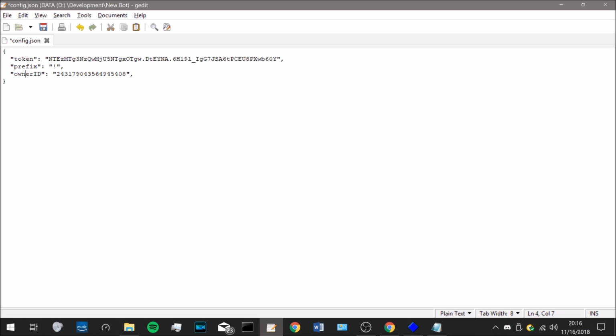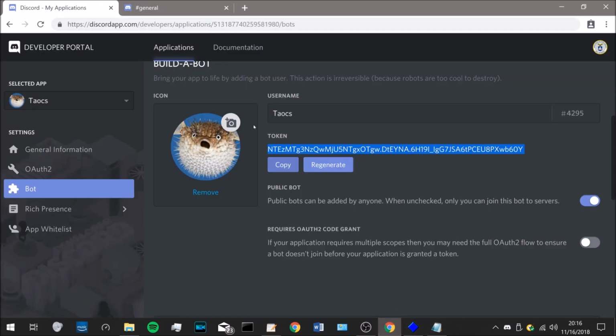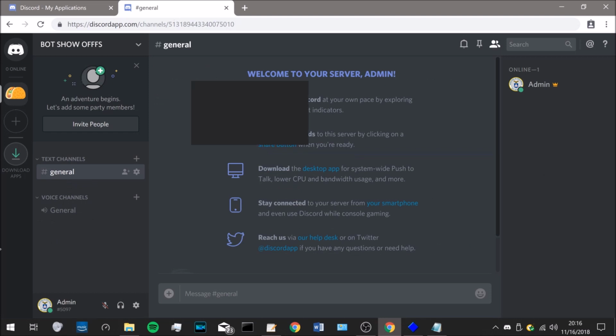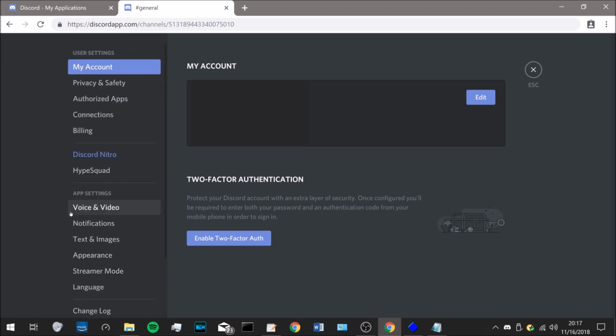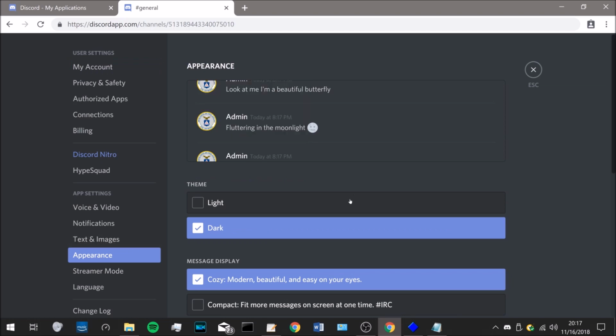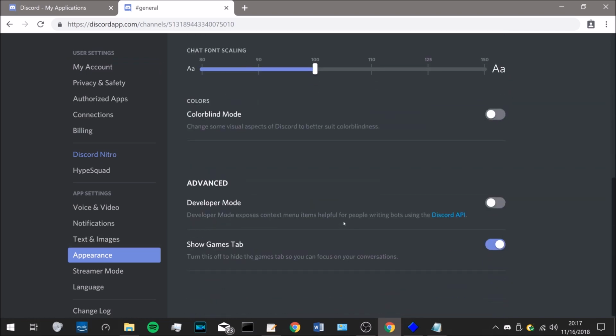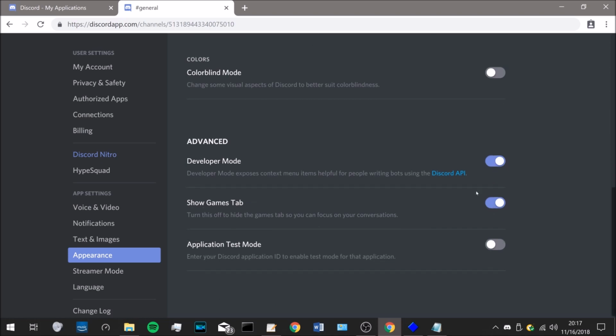Here's where you're going to change owner ID to the ID of your user. So if we open up Discord here, I'm using the online version because I don't feel like showing my personal account. Now, we're going to go down here to where it says Appearance. You're going to click this. You're going to scroll down, and you're going to turn on Developer Mode. Bloop. And that makes you pretty cool.